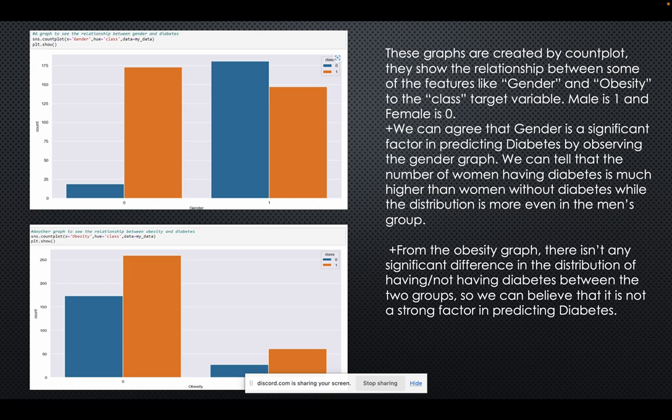Next thing, we're going to create some more count plots to see the relationship between some specific features and our target variable. These graphs are created by count plots, and the features we are choosing are gender and obesity. For the gender plot, male is 1 and female is 0.